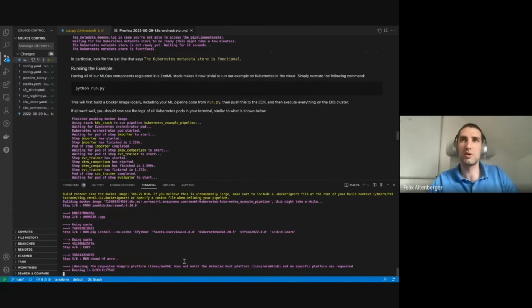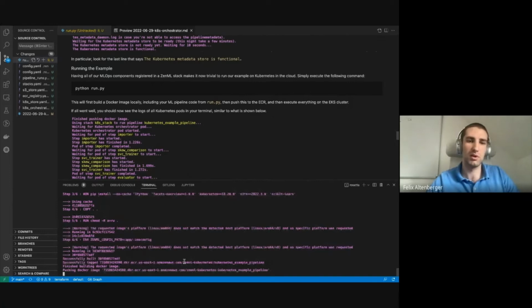This is needed because in order to run things in Kubernetes, you need to have everything packaged in a Docker container. This is building the images for it and making it available to the cluster.